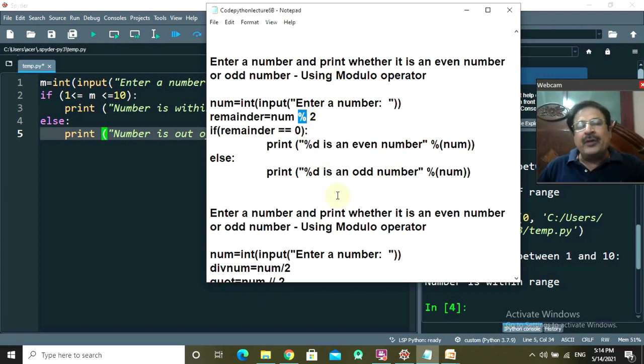This modulo operator appears like a percentage symbol, right? It gets you the remainder. For example, if I run this program, it will ask the user to enter a number. Suppose the user enters value 9. 9 will be converted into integer form and assigned to the num variable. So num has got an integer value 9.